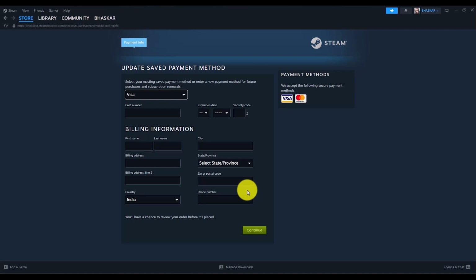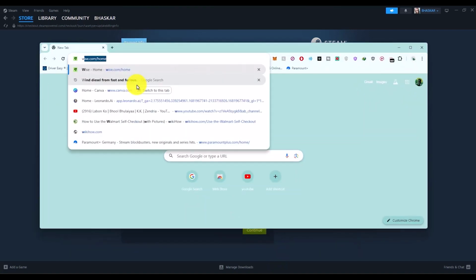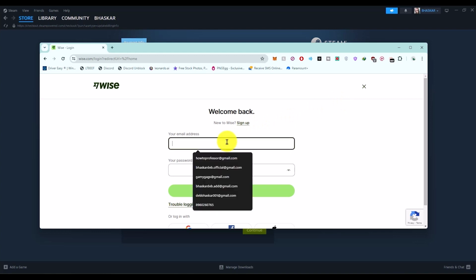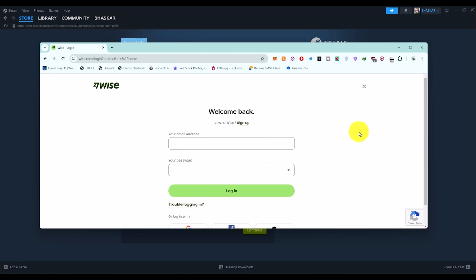Now you can use multiple ways to do that. One of the ways is just simply use Wise. So Wise is a platform that can give you a temporary card or a permanent card depending on what type of card you're looking for. Then all you have to do is simply create your account.